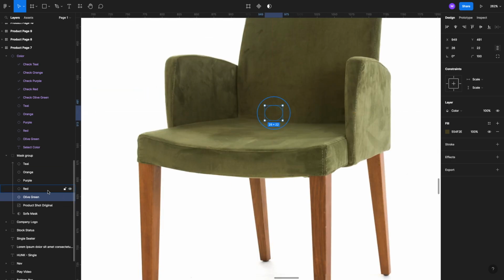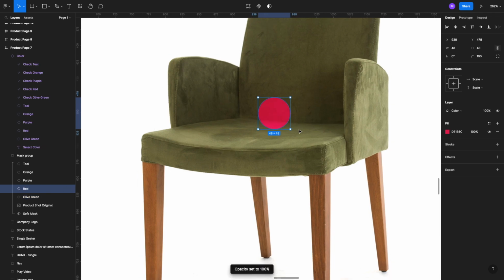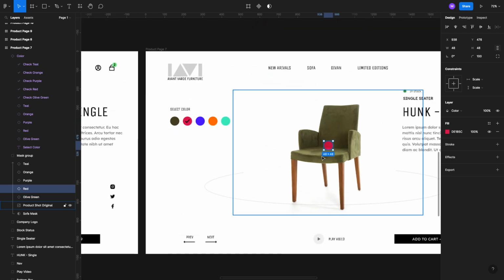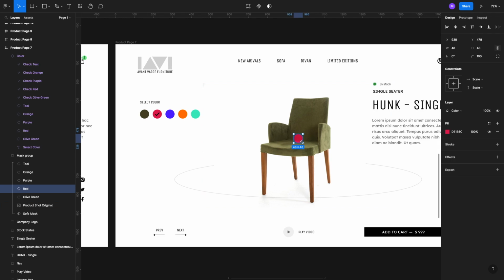And we want to set the opacity of this one to 0. So once again, we're going to double click on the 0 and set the opacity to 0, and select the red one and set the opacity to 100%. And this time, this is 48 by 48. So let's select the green one and make sure that's 48 by 48. And then we're going to select the red one and we're simply going to increase the size of it.